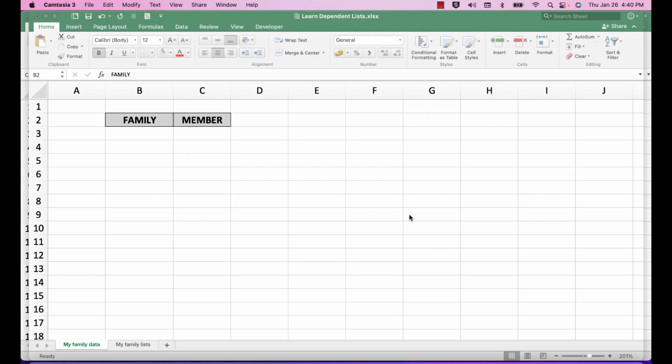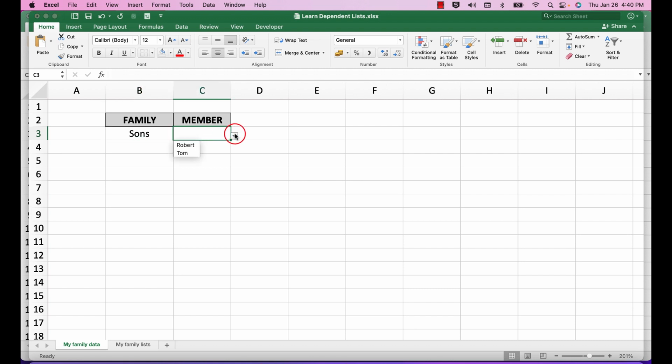What are dependent lists? There are values shown which depend on the value in another list. For example, if I choose either sons or daughters, I see from a list that I can choose, and then that list also has a dependent list called the family member, where I can choose a name. So the name was dependent upon the choice in the first column.